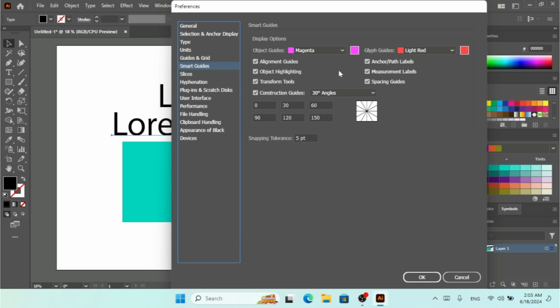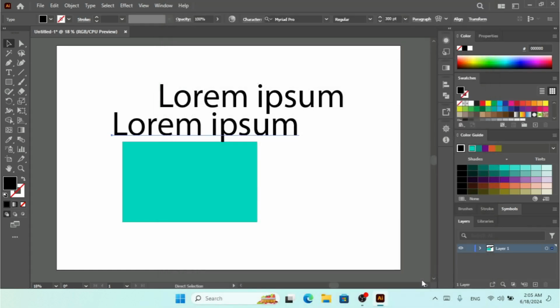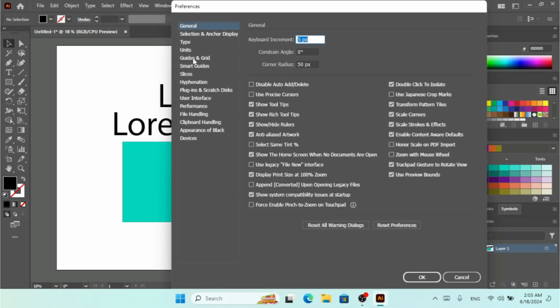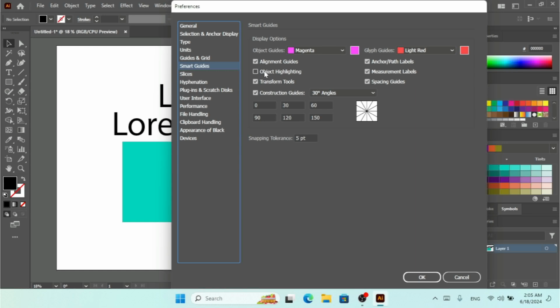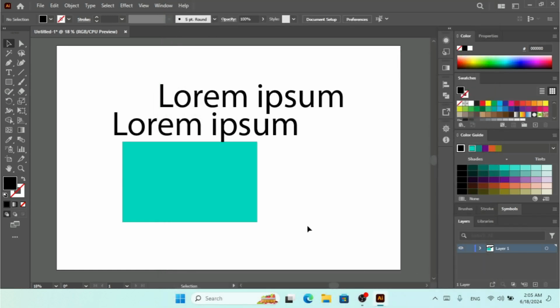The next option we have under smart guides is Object Highlighting. If you uncheck this and click OK, as you can see, there is no highlighting for the objects over here. Let me turn on this option under smart guides, Object Highlighting, and hit OK. Now as you can see, we have the highlighting for my object, for the text, and also for other objects here in my artboard.